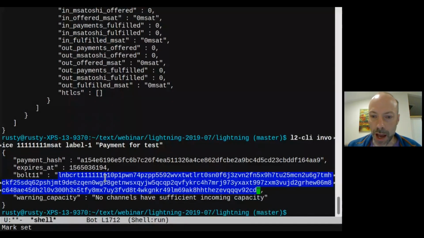Now you'll notice that we also have a warning about capacity, that no channels have sufficient incoming capacity to pay this invoice. Now that isn't strictly true here. Obviously we have an incoming channel. We should be able to pay it. In this case, what it's strictly saying is we don't have a public channel that is incoming. In the Lightning protocol, it takes 6 blocks before you're allowed to announce to the world that you have a channel.